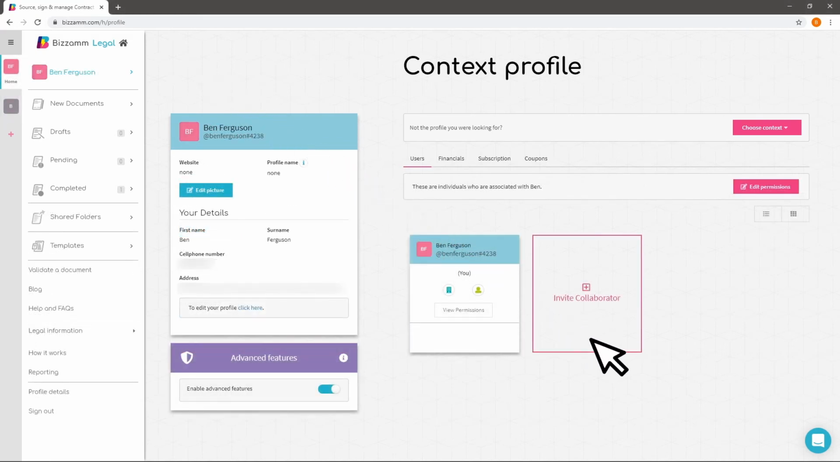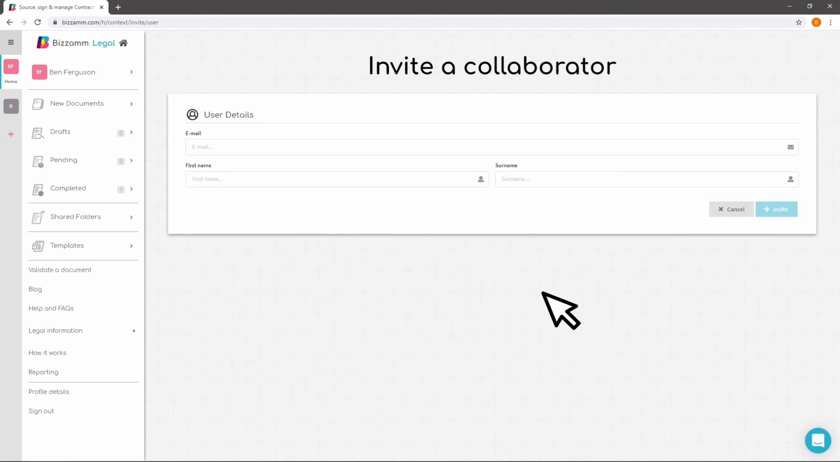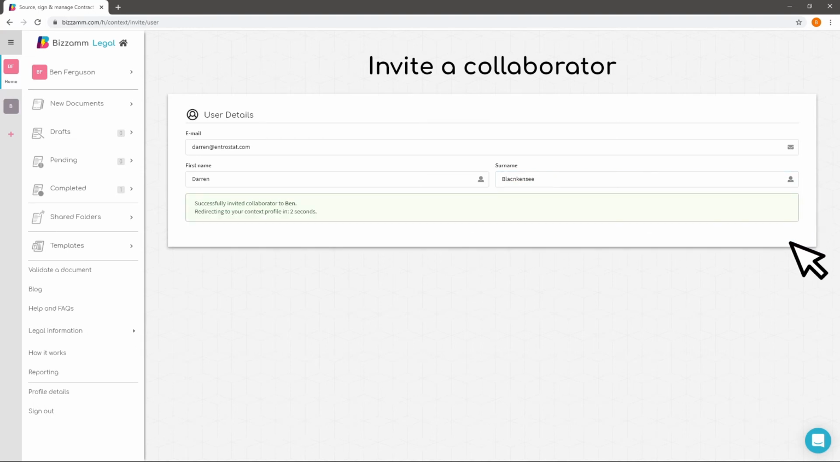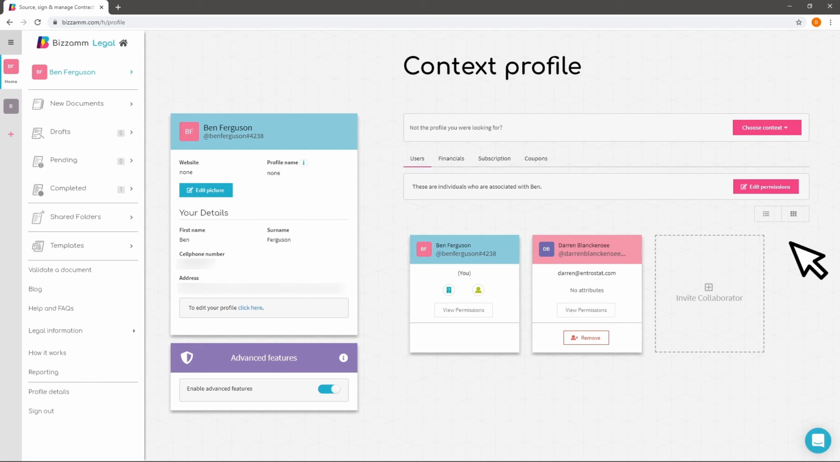Click Invite Collaborator. All you'll have to do from there is type in their email address and their name and surname. Once a collaborator is invited, they'll receive an email letting them know. When a collaborator is invited, they are by default given view permissions only. If you would like to give them more permissions, you can. Remember, you are in complete control over what permissions a collaborator has within your context.